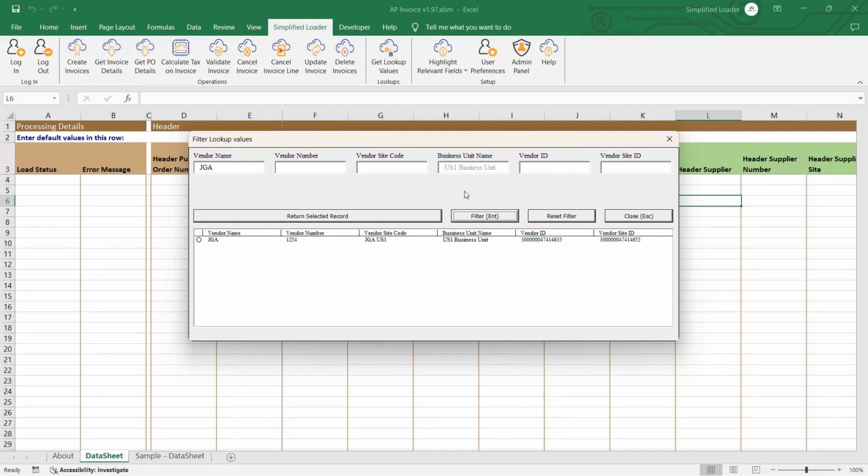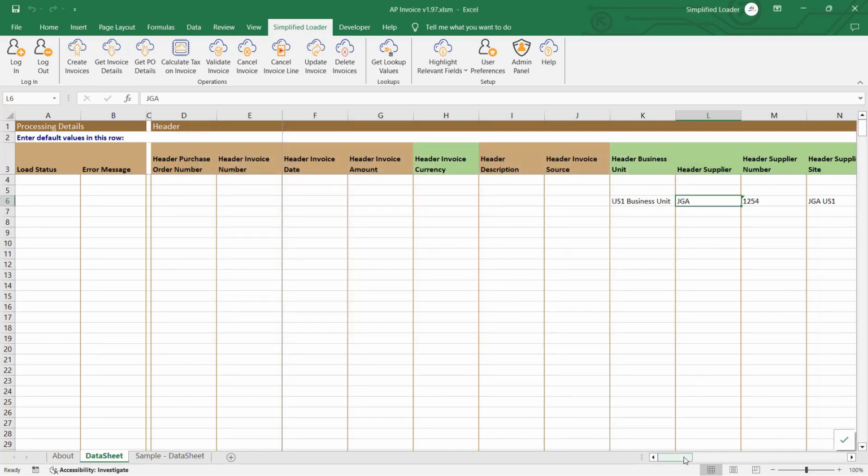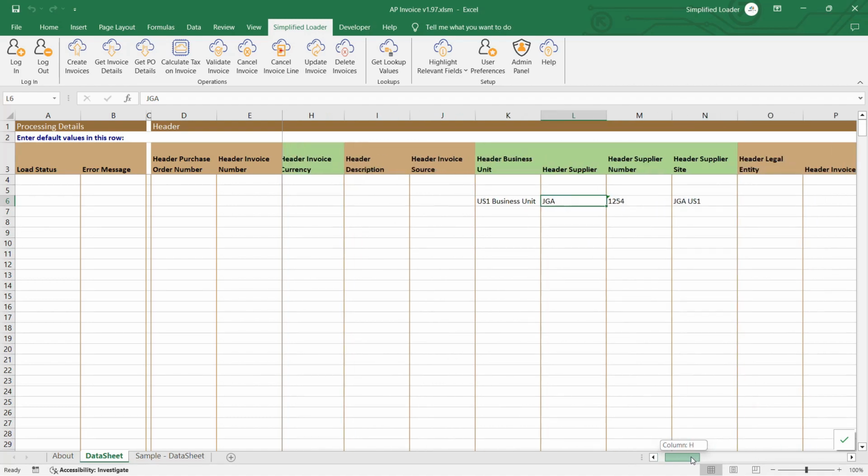Highlight the record to select, and click the Return Selected Record button. The supplier and the site details are populated in the data sheet.